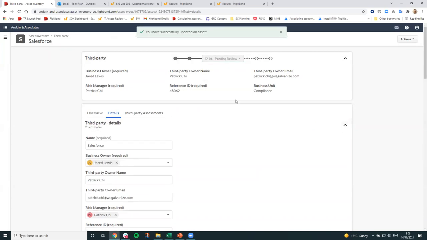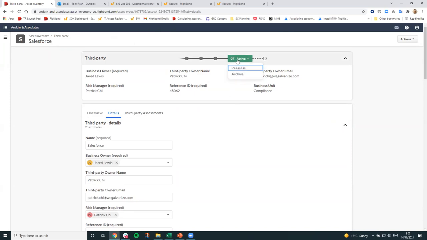And we'll activate. So now this is an active third party. And if we wanted to, we could reassess it. So imagine it might be a critical third party and therefore we need to reassess it on a weekly basis, on a yearly basis, depending on the criticality that we deem that vendor and the risk as well. Okay.